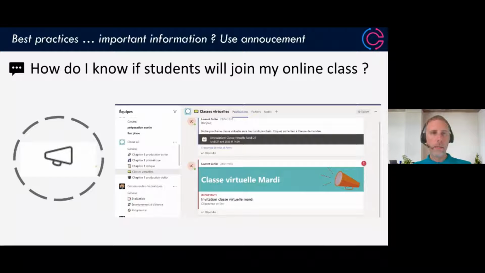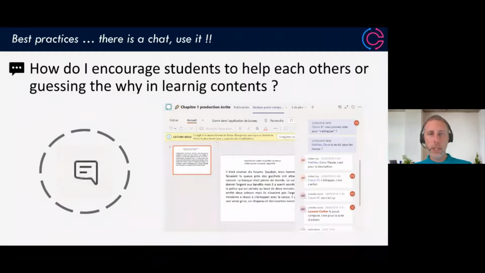The next best practice is about the chat. There is a chat and you have to use it. I know a lot of educators are not comfortable with that, but really, if you do not use a chat inside a Teams class, it is a big loss. So the question is, how do I encourage students to help each other or guess the why in learning contents? Just use the conversation.